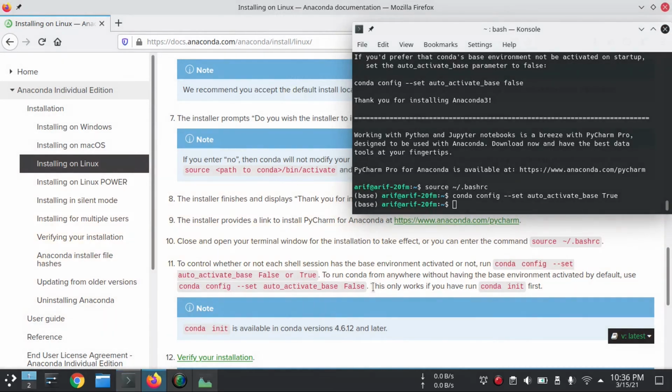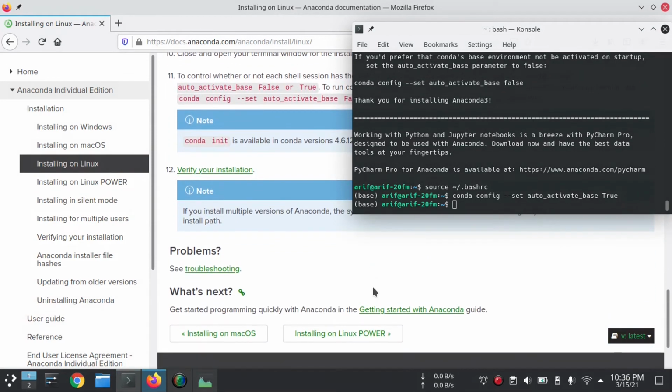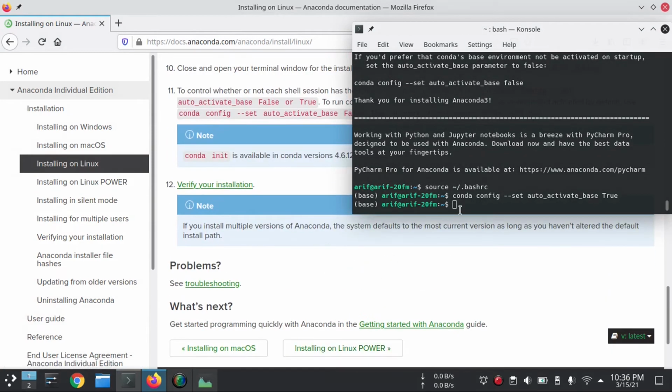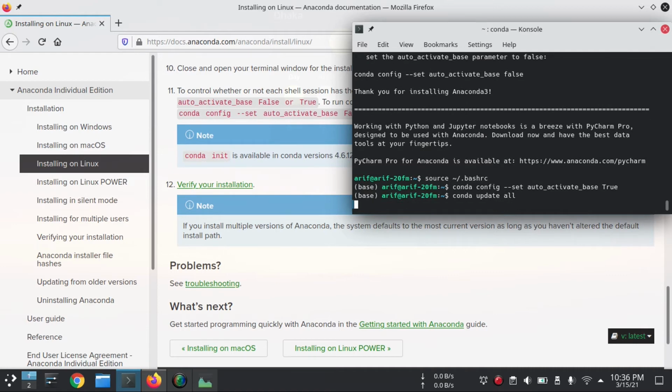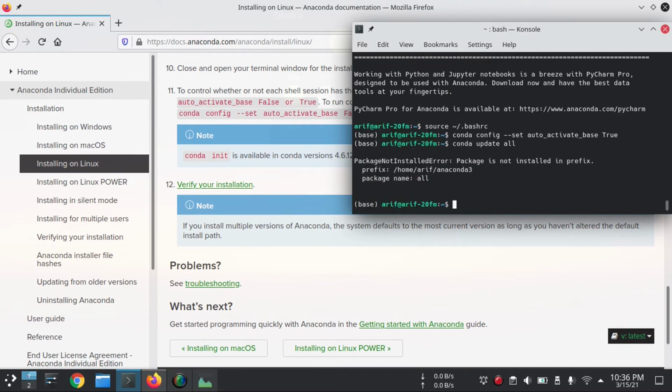Now we should do some updating. We can use commands like conda update all or conda update anaconda-navigator. I think since I have downloaded the latest version, conda update anaconda-navigator is sufficient. But however, I have done the all command. Conda update anaconda-navigator. Hit enter.